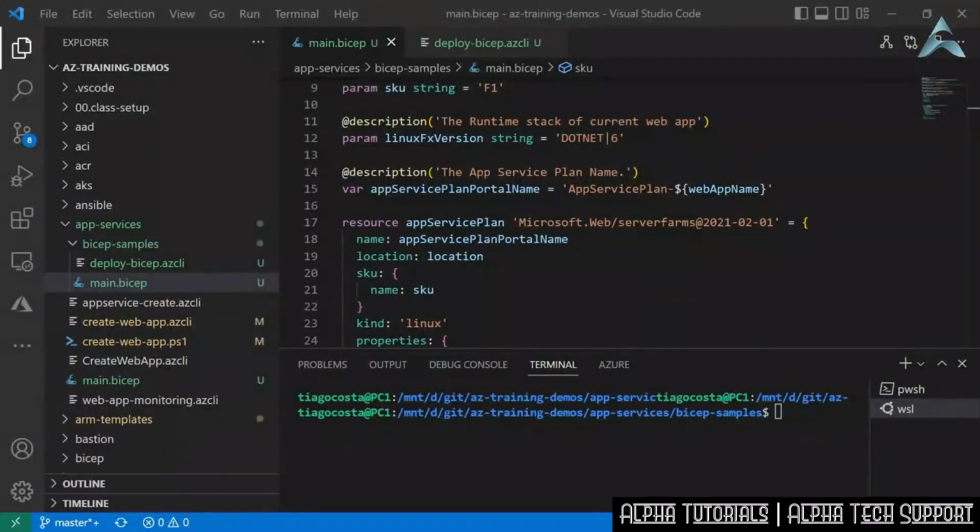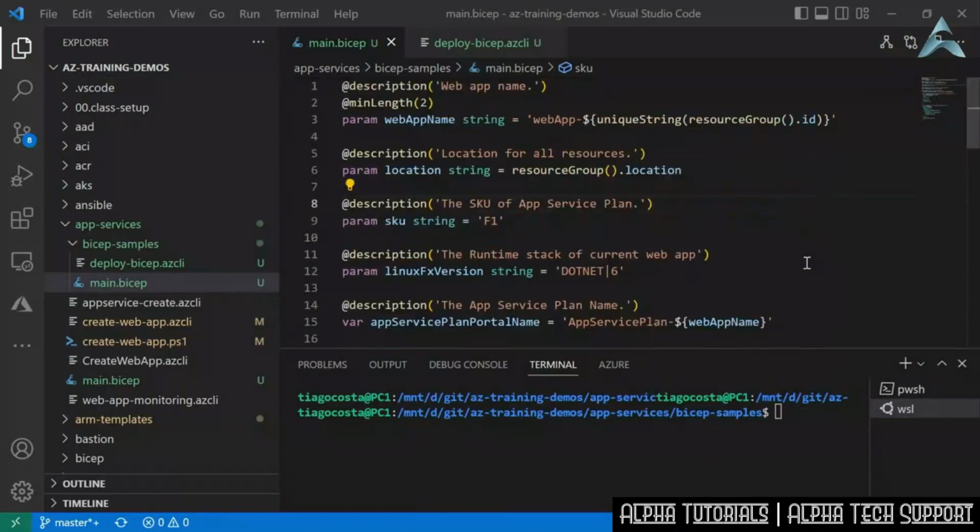Still on templates, another option to deploy an app service, as well as other Azure resources, instead of using the ARM template, the JSON definition, is to use Bicep. Bicep, in short, allows you to create templates in a much simpler way. In here, as you can see, this is the Bicep template that we have. We just have some parameters, and it's very descriptive what we can find here.